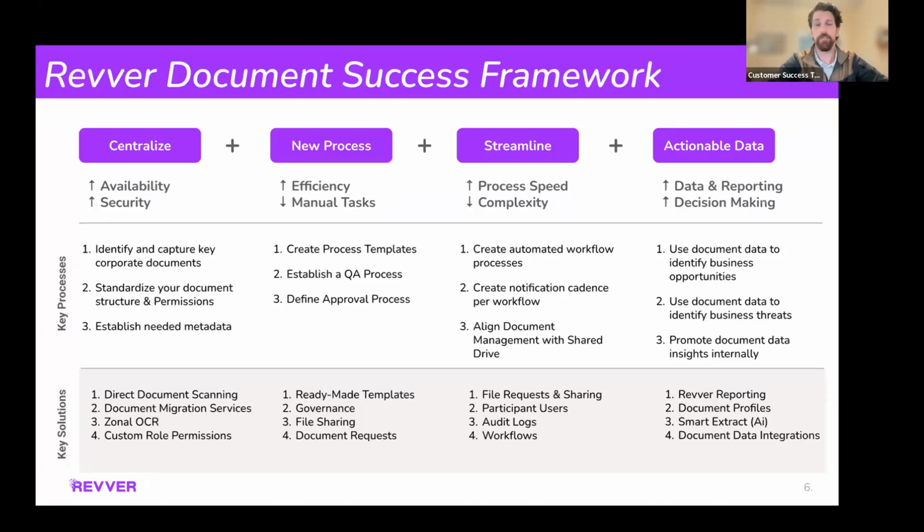And then in the end, once we have these things in place, we can actually gather some actionable data from things that are going on within your document management. So a quick question for this is, within the document framework, we're just curious, where do you think you're at in this process? Are you at the beginning centralizing, still scanning in and storing documents? Have you started these new processes? Are you at streamlining, or are you now towards the end and gathering a bunch of data?